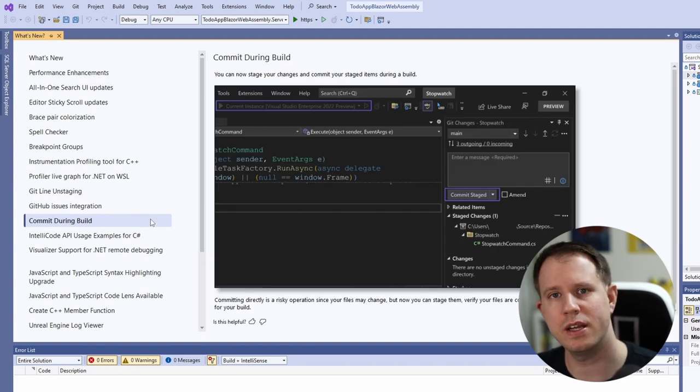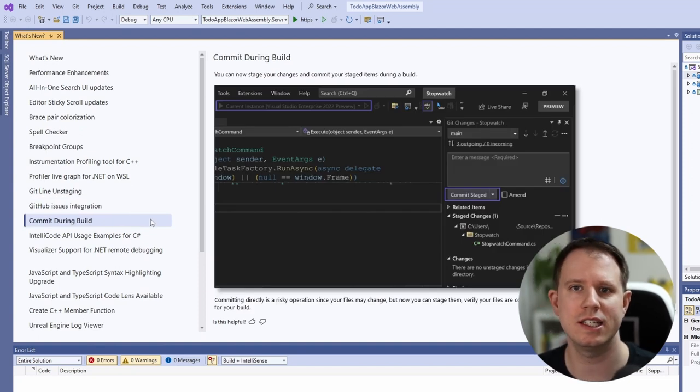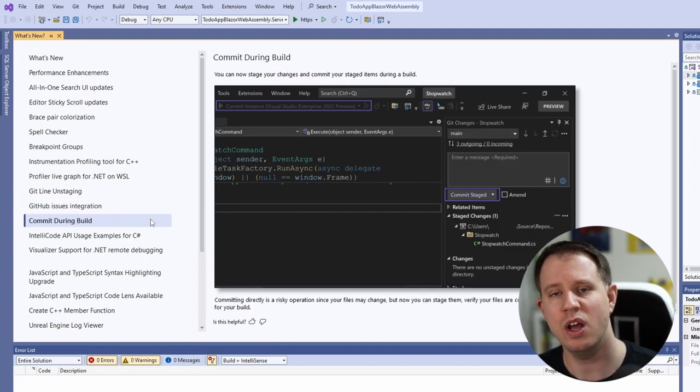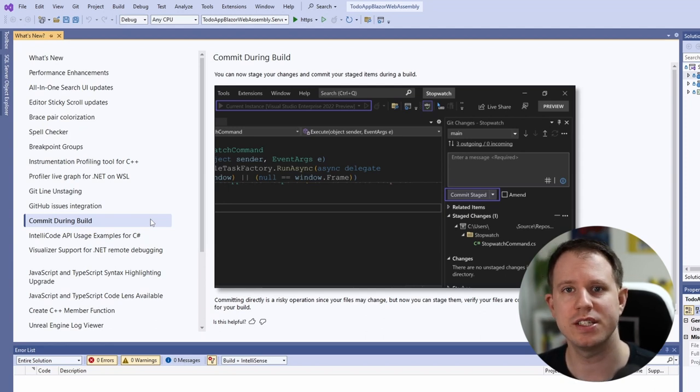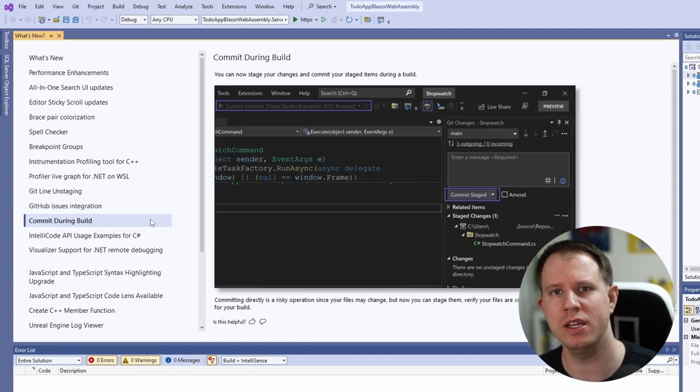The last update regarding the internal Git client is that you can now commit or stage changes while a build is executing in the background. Again, this hasn't been an issue for me because I use an external Git client, but let me know in the comments if that's a deal changer for you.